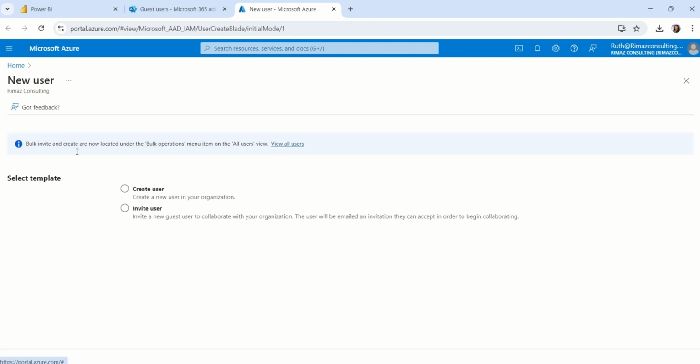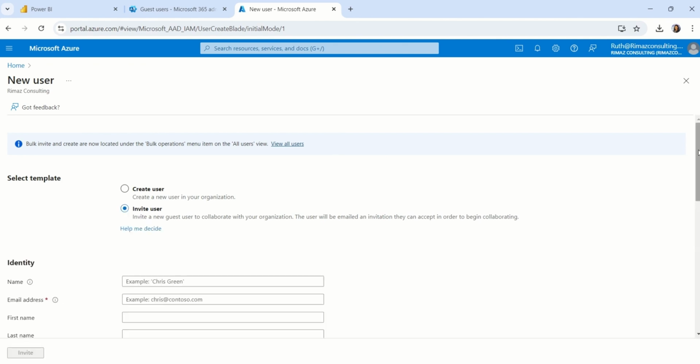So on my Azure portal page, it's telling me I can create a user. If you create a new user, that means you're creating an internal user in your organization. But if you invite a user, you're inviting a guest user to collaborate with your organization. So I'm going to click to invite a guest user.